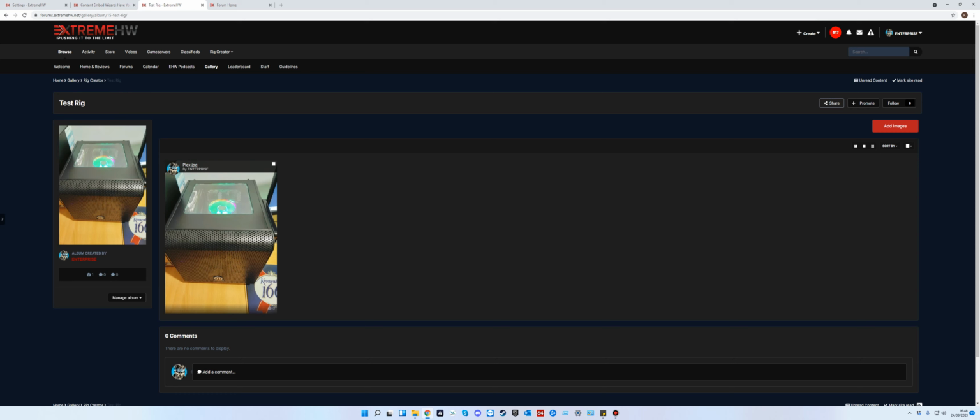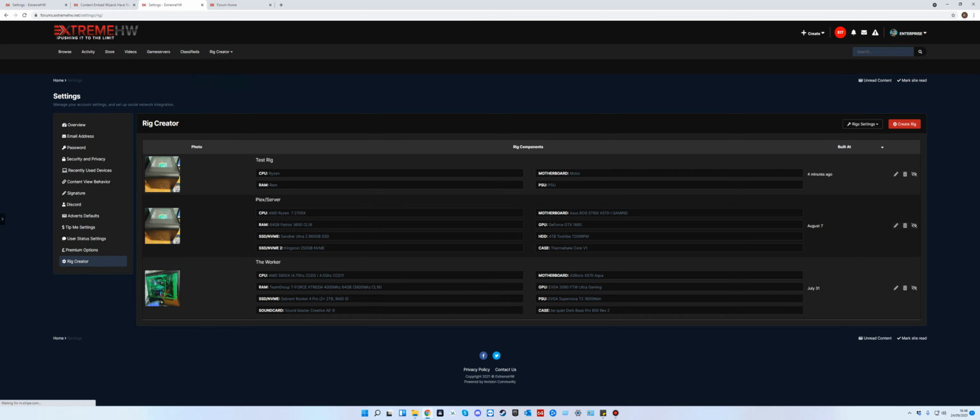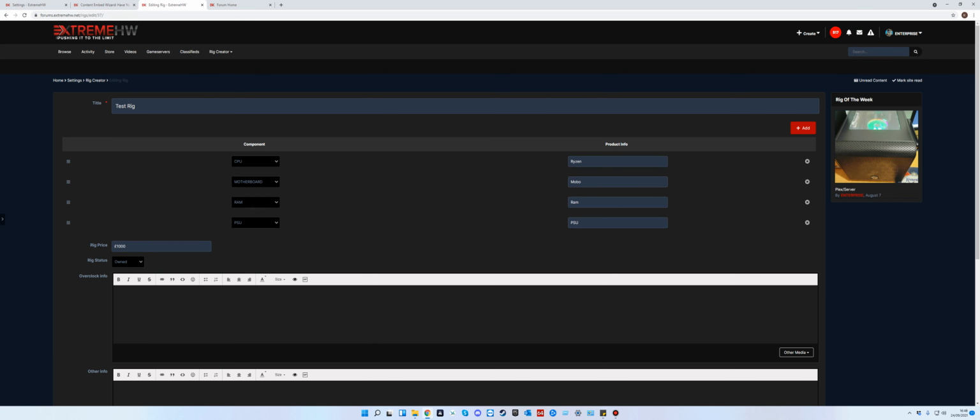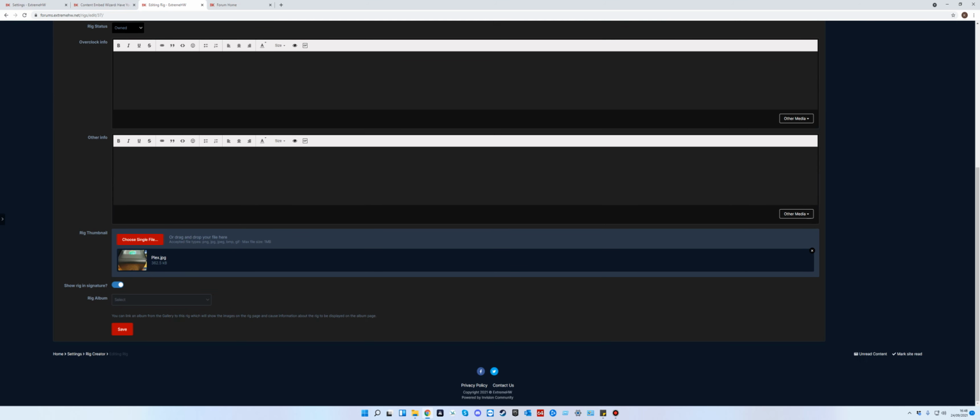So we're now going to go back to our rig creator, and then we're going to edit our test rig. Now if we scroll down the form, you remember we skipped this step which just says rig album. Now that we've created a rig album for the test rig, we can now use this little drop down, and you'll get a list of all the albums that you have created on the site to date. Now obviously we want the test rig album, so we're going to link the rig profile here to the test rig album, and then we're going to click save.